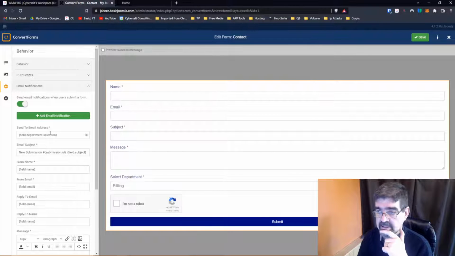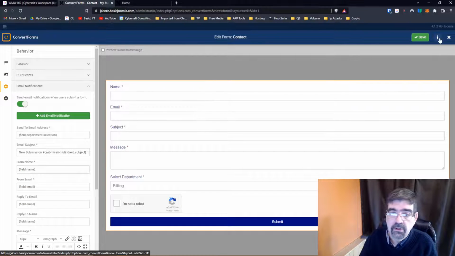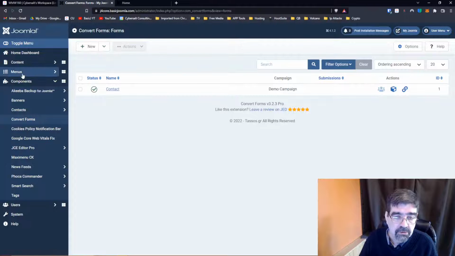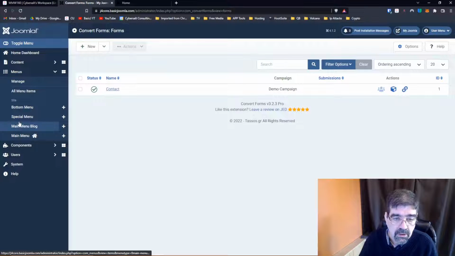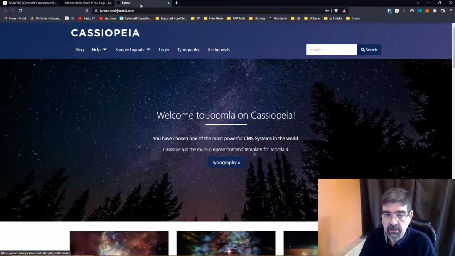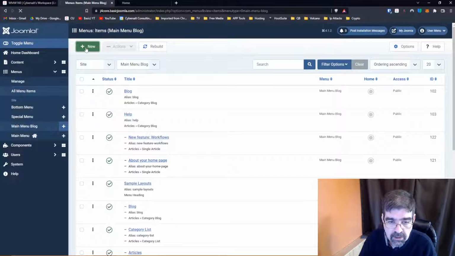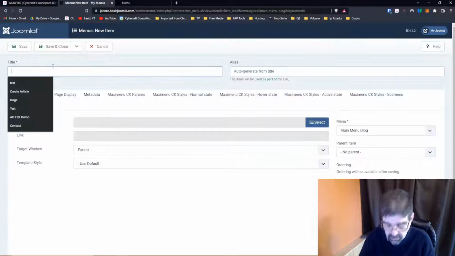Now, for us to test this out, excuse me, let us close this and let's go to menus. I'm going to go to main menu blog because in the demo content, this is the top menu. It'll be easy for us to find. And we will click it. We're going to make a new menu link, and we're going to call it support.